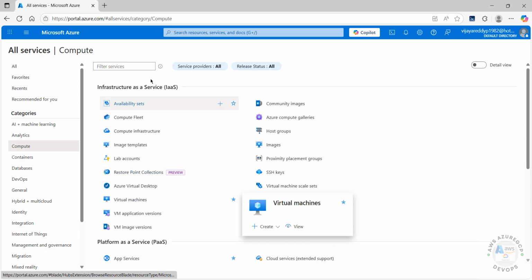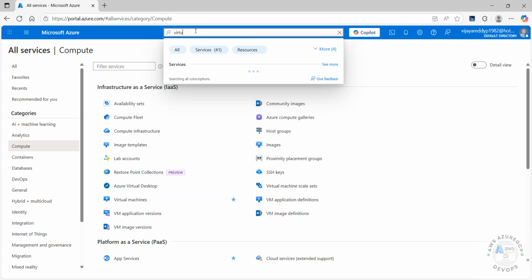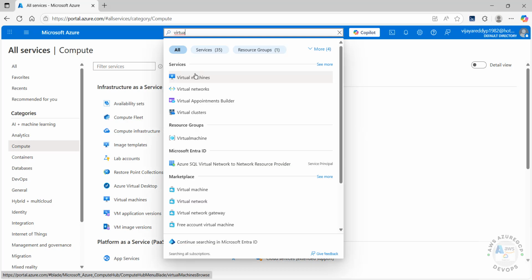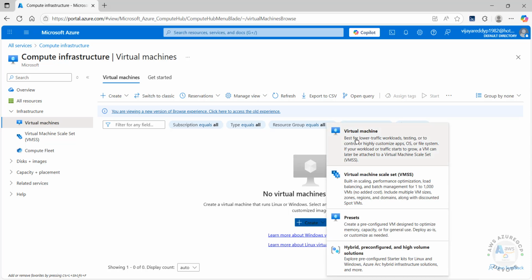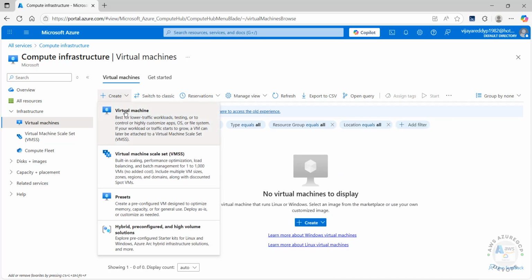See here we have the virtual machines, or just search here for the virtual machine. See here, virtual machines. Okay, so click on virtual machines. See, I don't have any virtual machine, so create virtual machine. Click on create and select virtual machine, or click on here create and select virtual machine.